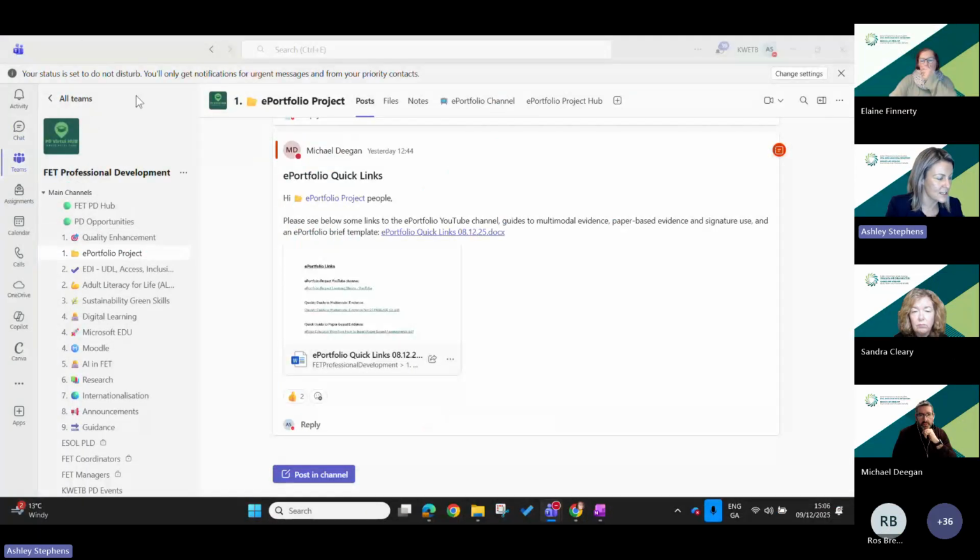Okay, so first up with that, I shall share my screen. And we're going to land straight into the FET professional development team. So this is our PD hub. All of you should be hopefully familiar, and it's great to see active use in there on the hub. We have our ePortfolio project channel in here, so you can navigate to that by just clicking on the channel.